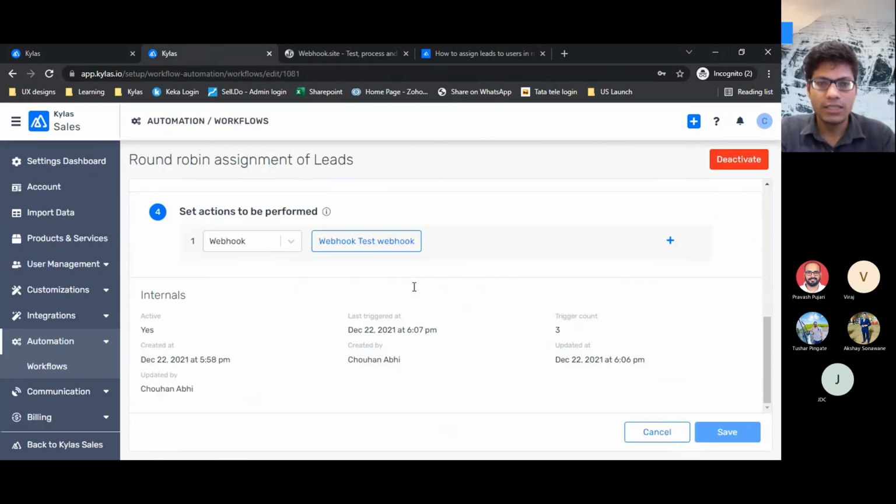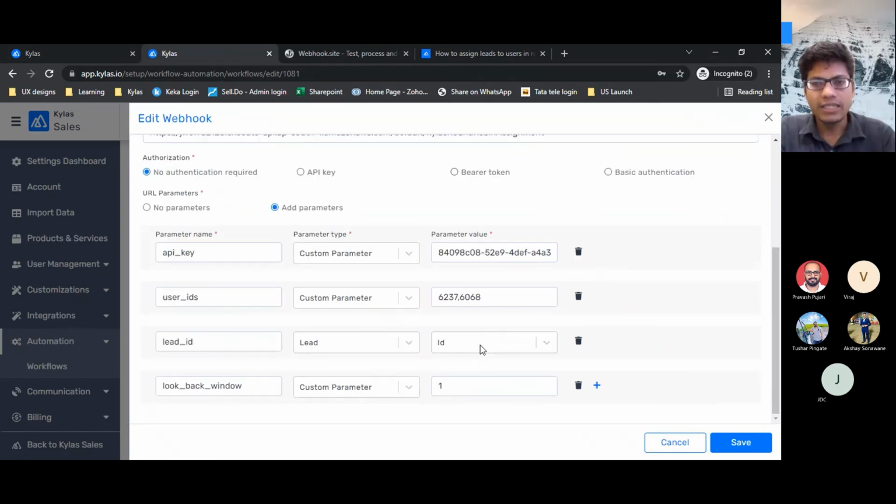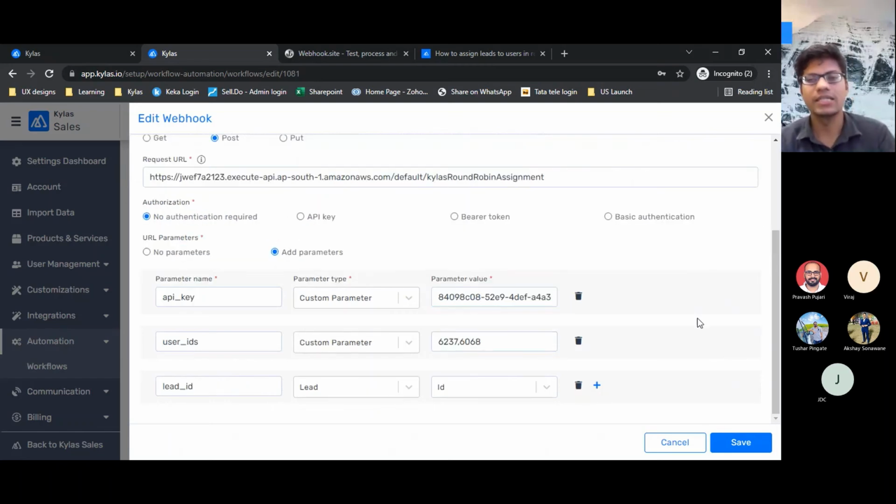So what look back window does is it checks throughout in the system for these many days. So in one day, how many leads have been assigned to a particular user. Whoever's number is lesser, it will assign that lead to the next user. So let's say there are 100 leads in the system, right? And 40 leads are assigned to this user, 30 leads are assigned to the second user. Now, if I trigger this workflow, it will assign the next lead to the person who has fewer leads. That means the second user, because it has 30 leads only.